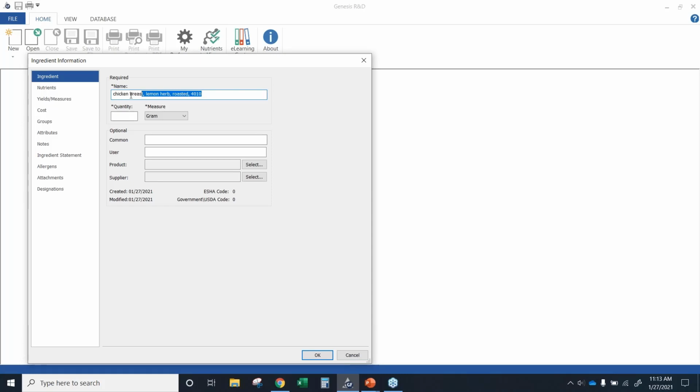The default is set to grams. And just know that additional weights are available with this drop-down menu, but it is a weight amount that you're needing to fill in for the quantity and measure here. And with Genesis, keeping in mind, if you use ounce weight, note that Genesis uses the regular ounce weight equivalent of 1 ounce equals 28.35 grams. So keep that in mind.